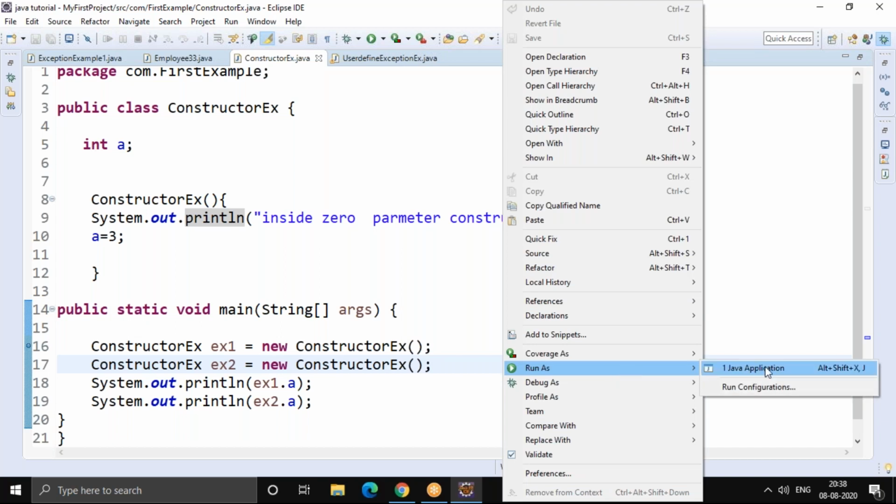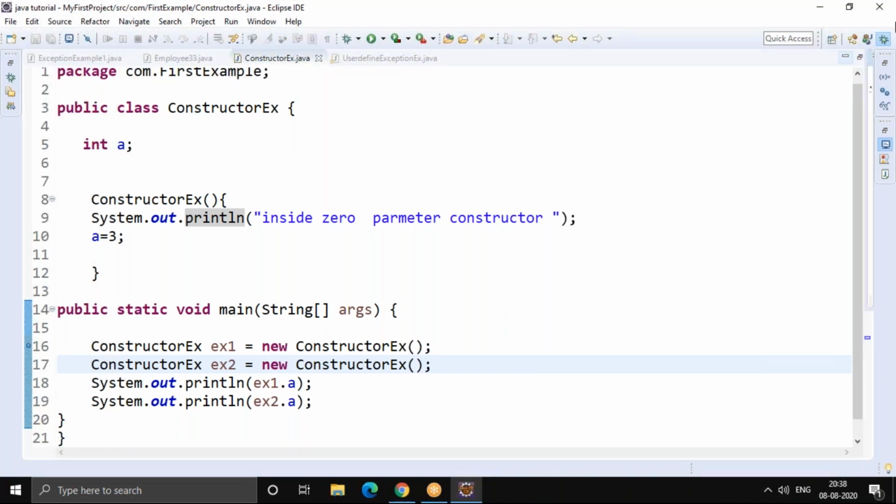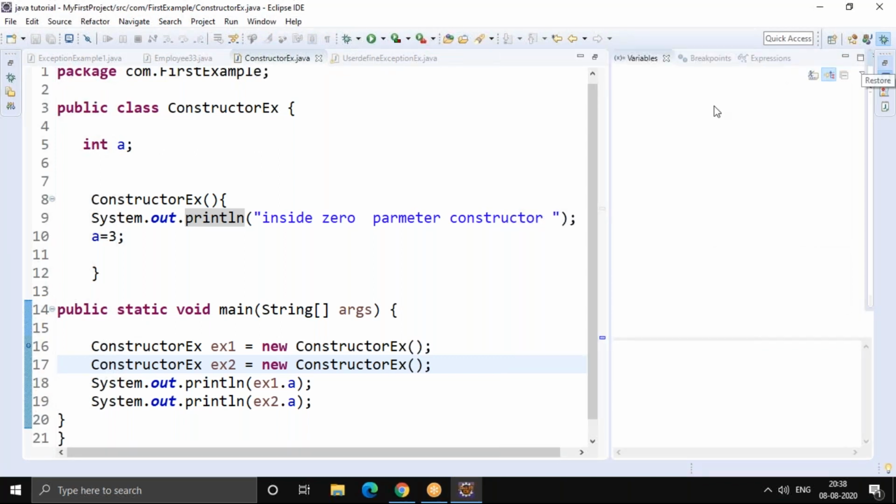So when I'm using my zero parameterized constructor, we are going to get this common value.